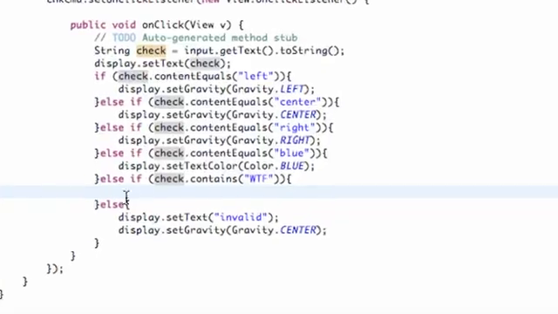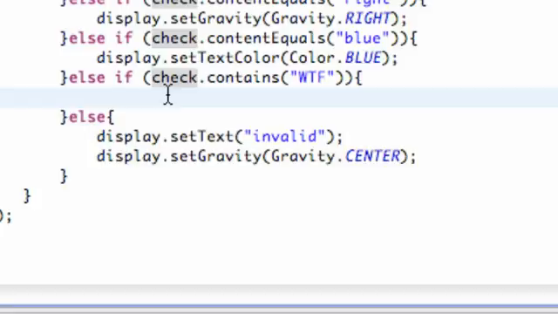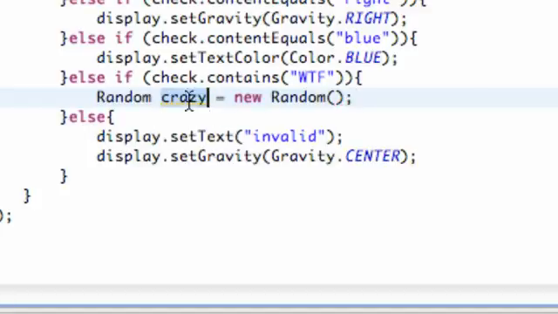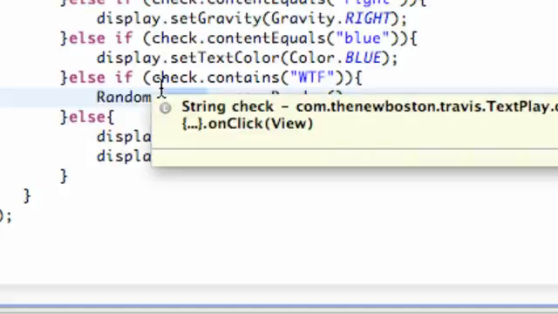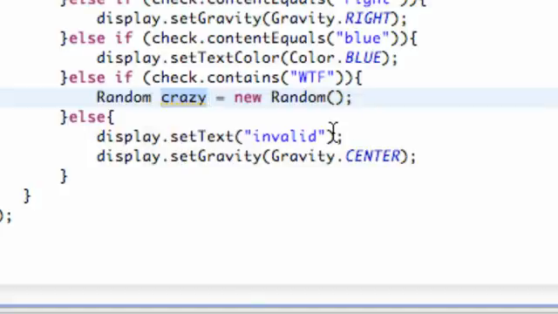Within these brackets, we are going to set up a random variable. Again, we have to define the type just like any other time we define a variable, and it's going to be of the random class. So we're going to say Random, and we're going to call this variable crazy, because when things get random, it just gets crazy. All we have to do is say new Random, two parentheses, and finish our statement. Now we can refer to this, and it's going to know it's a random object, and we can set up some parameters, like if we want a random integer, which would be a random number, etc.